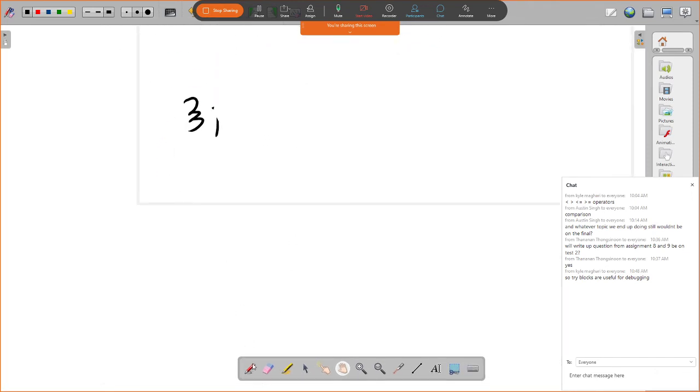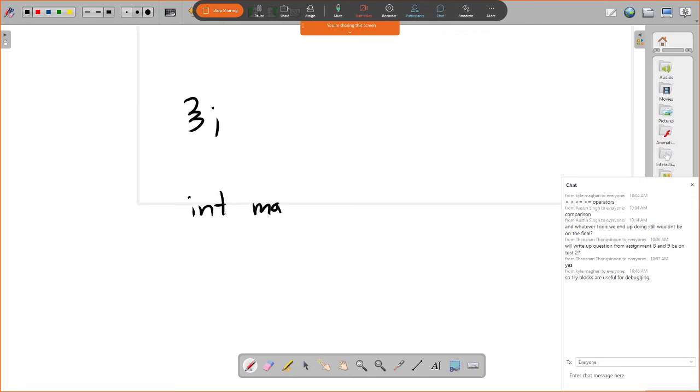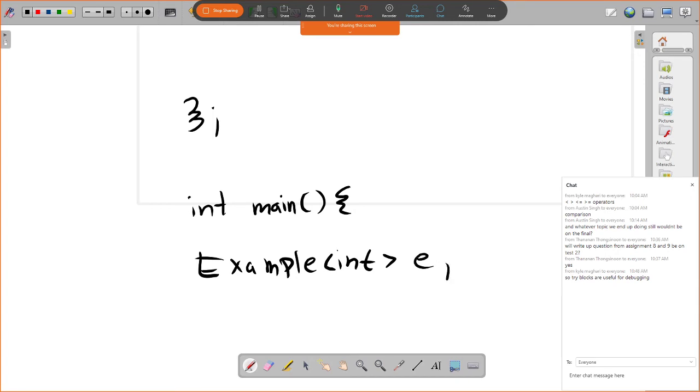So if I was to write later in the code, in main, an example class, I would say it wants to be an integer version. We use these angle brackets to specify what the type is, right? And then just E, like how you've been doing with vectors, because that is a template class. And then I could create another example class that takes booleans. We'll call this one B, I guess.